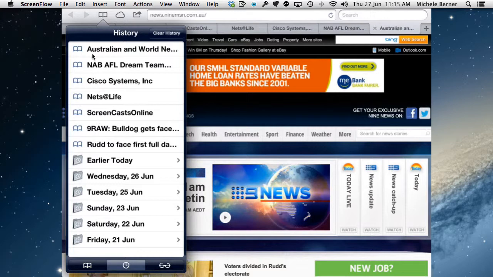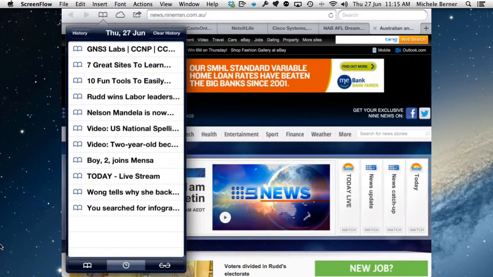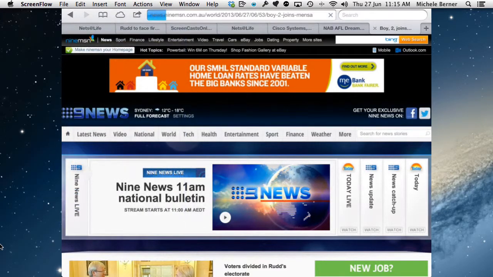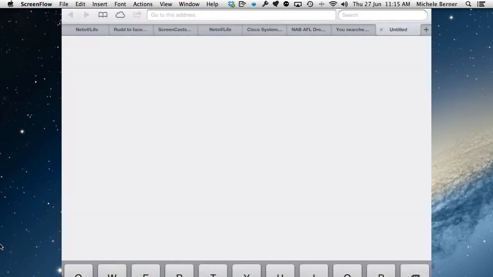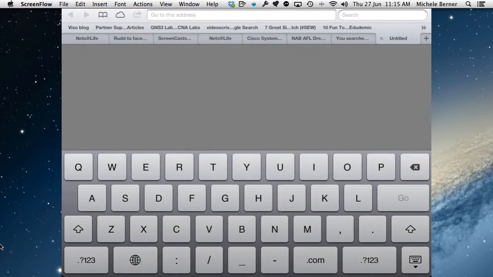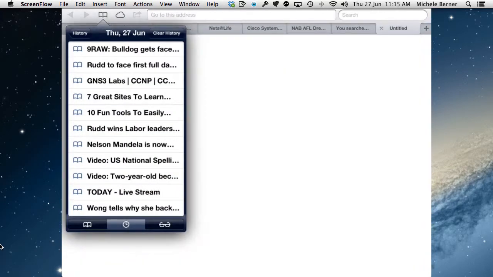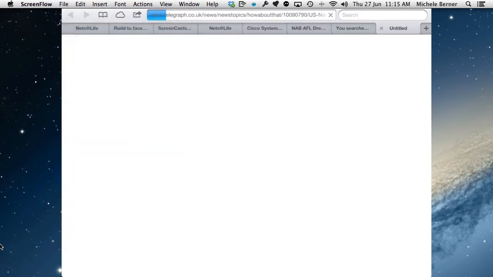So all of these ones are the active tabs that are open at the moment. If I tap earlier today, I can see any of the pages that I'd had open, and I could go back and open another one. So if I wanted to open Boy Joins Mensa, it would open that tab. So if you wanted to open a new one, you'd have to hit the new tab. So you've got an untitled one, go back to your history, open it, and it would open in the new tab. It's opening that one now.